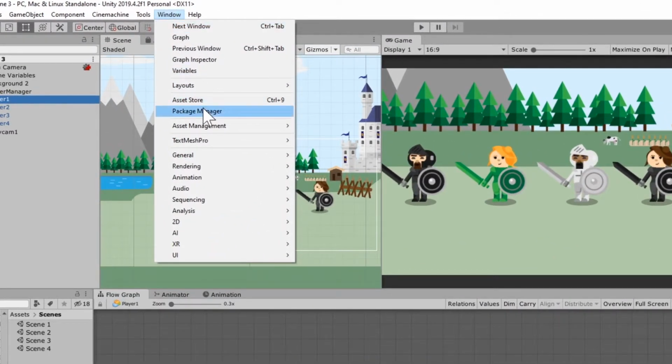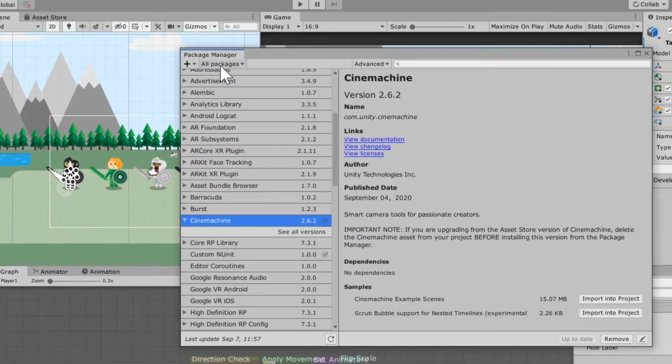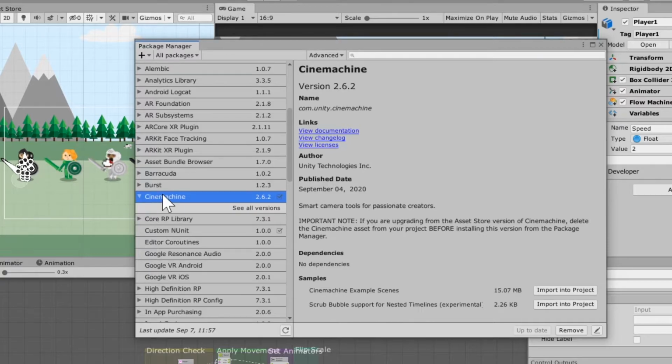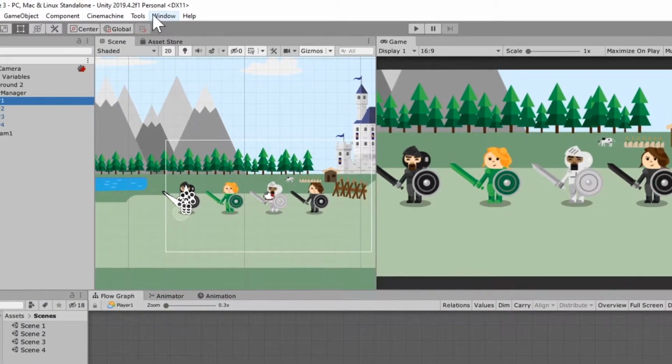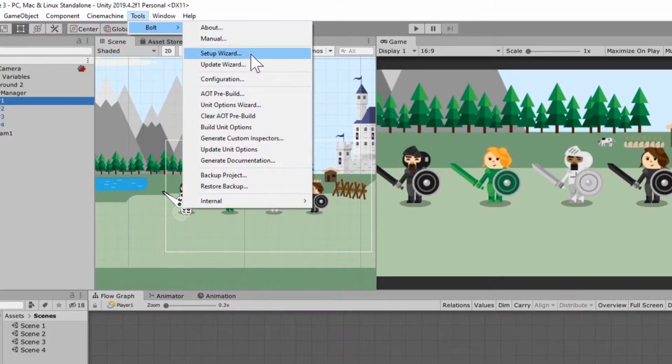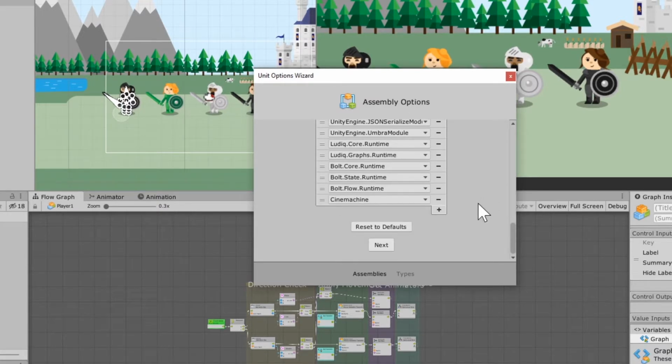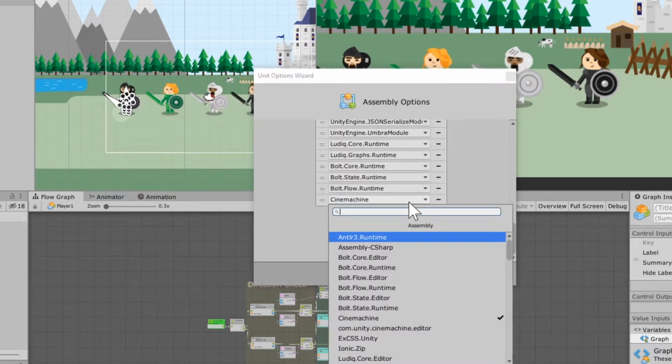Just go to Window, go to Package Manager, and right here on the left, just click on All Packages and scroll down until you find Cinemachine, download and install that. And once it's installed, we have one more thing to do so that we can call Cinemachine in a Bolt flow macro in the graph. So going to Tools, Bolt, Unit Options Wizard, just under assembly options, go all the way down to the bottom, hit the little plus sign, and add Cinemachine.